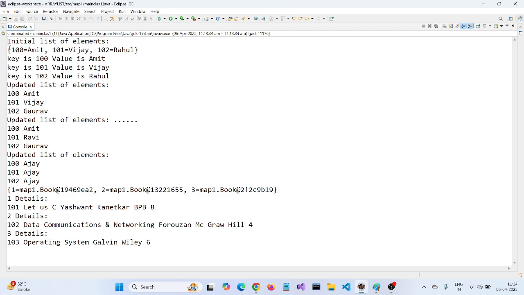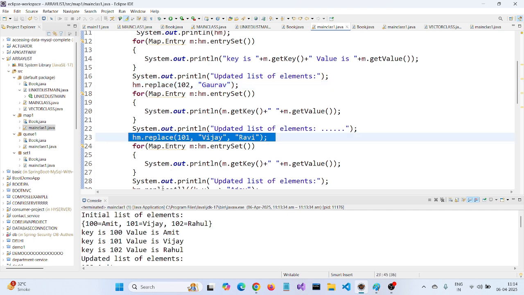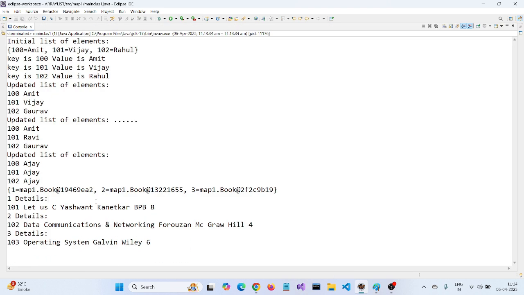I hope up to here it is clear to you. So either you can write this way, or you can write this way. I hope you are understanding now. Again, I'll show you the output. Just see here. 100 Amit. Then here, initially it was Rahul, now it has become Gaurav. After replacing this, we have Vijay and Amit, Vijay and Gaurav. Now here 101 has become Ravi. How has it become Ravi?